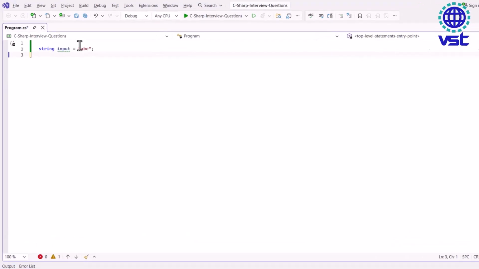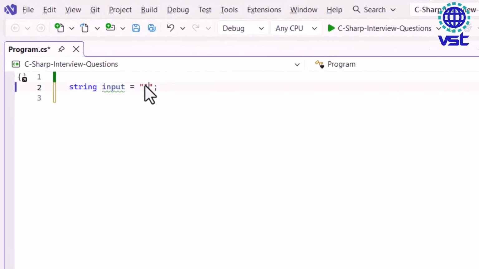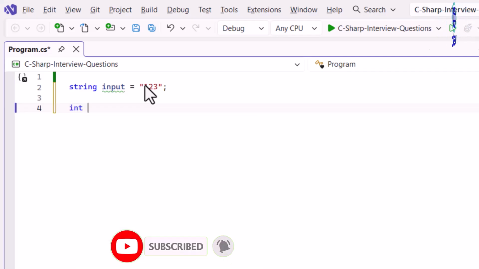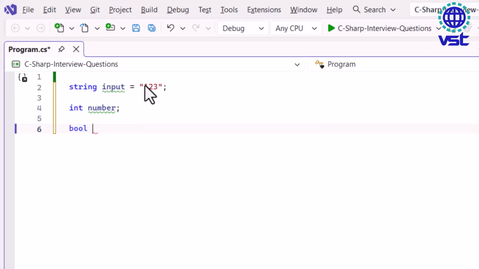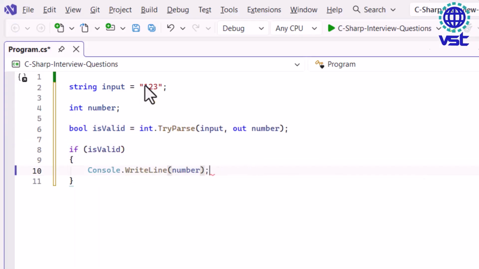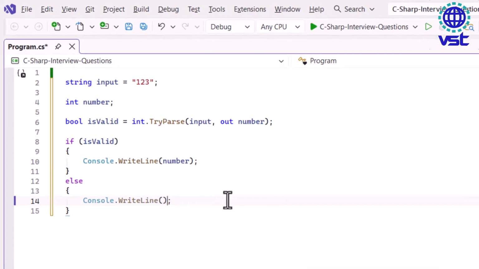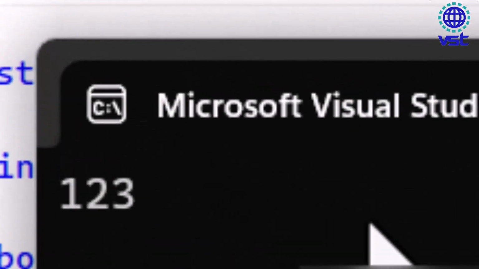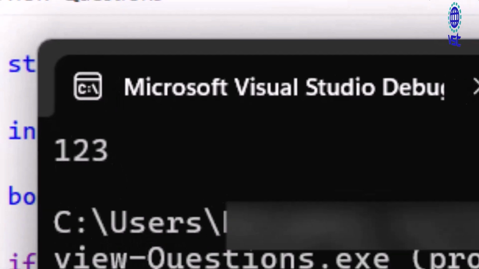Now, we will check the behavior of the TryParse method. Here, create an input string and assign it 1, 2, 3. We will convert this string into an integer value. Let us create another int number, create a Boolean variable isValid, and use the TryParse method. It will accept input as a string and use an out parameter to return the converted value. Run the application. Code is executed successfully, and you can see the output on the console.